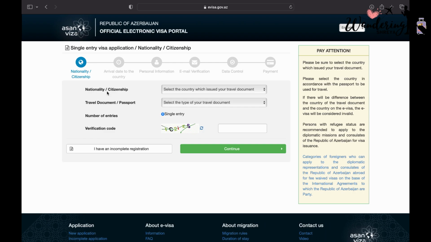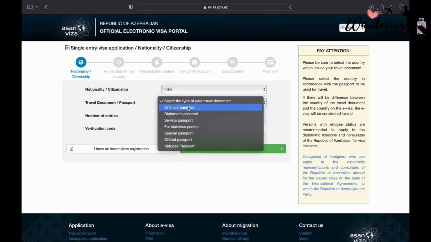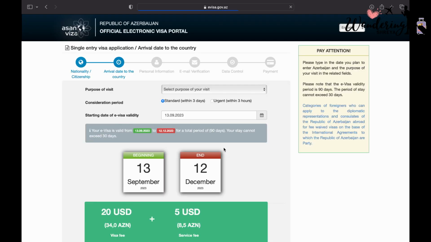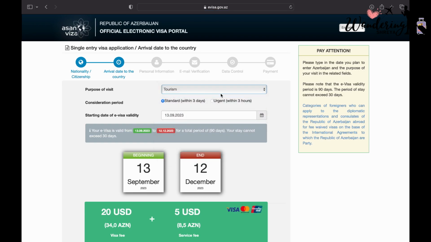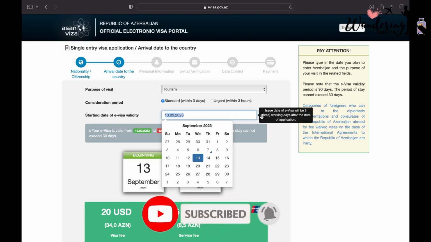Next, a page like this will open. Here, select your nationality, then travel documents, which is your passport category. Then write the verification code and click on continue. Then select your purpose of visit. Choose the consideration period. We chose the standard option, but if you need it urgently, then choose urgent.